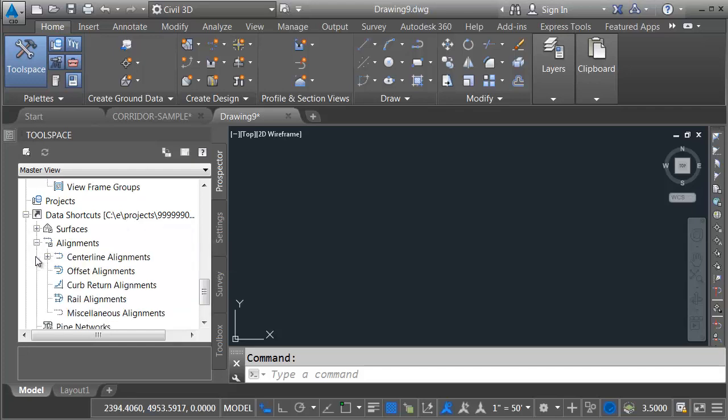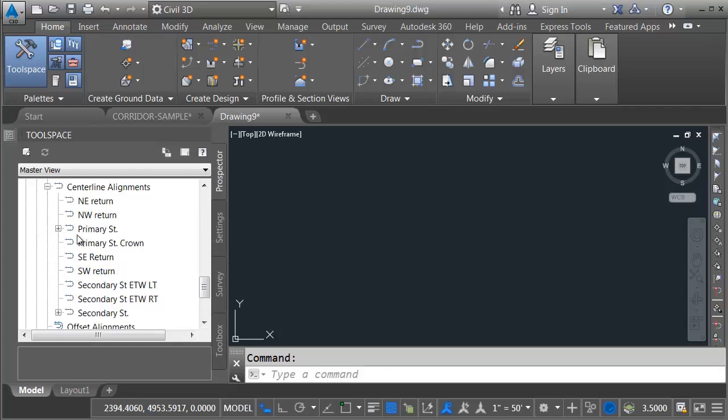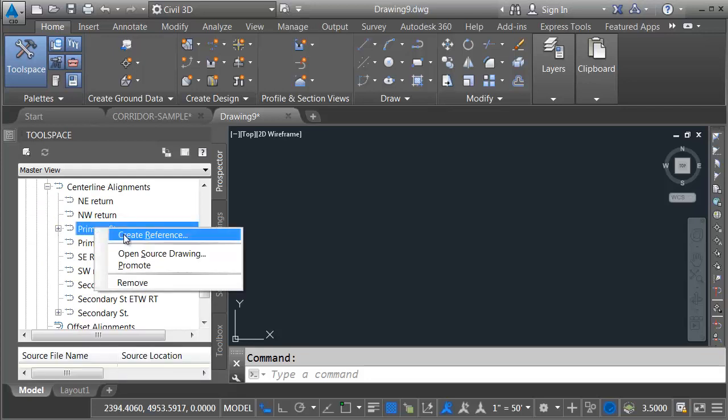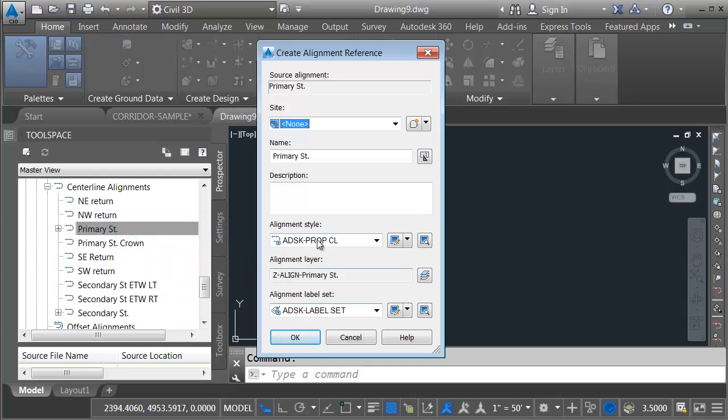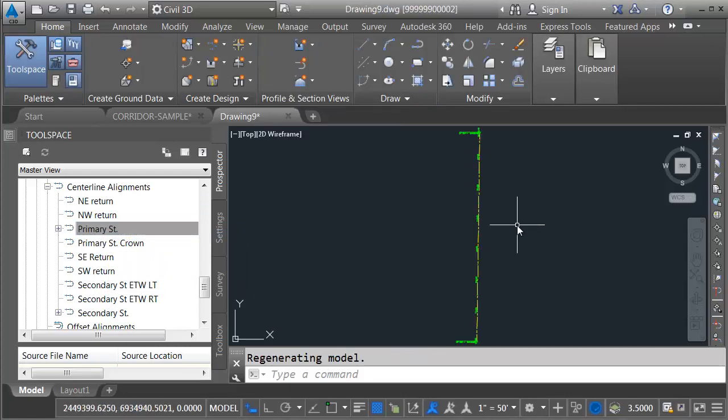Let me open up the Alignments category. I'll choose Centerline Alignments, and right here is my primary street alignment. I'll right-click on that, and I'll choose Create Reference. I'm going to keep the default style settings, and I'll click OK. I will then double-click the mouse wheel to do a zoom extents. So right there is the primary street alignment.